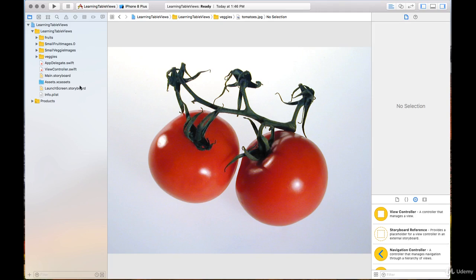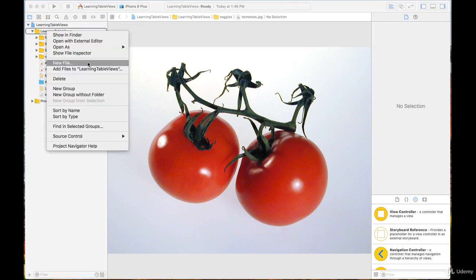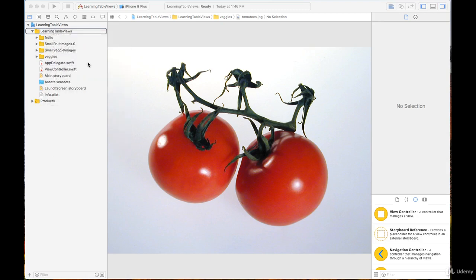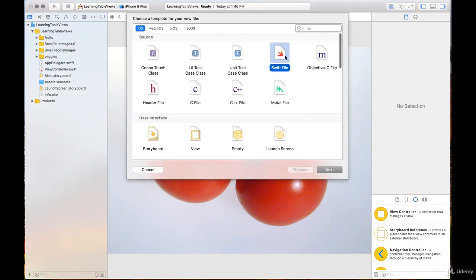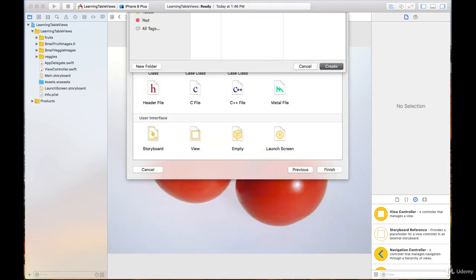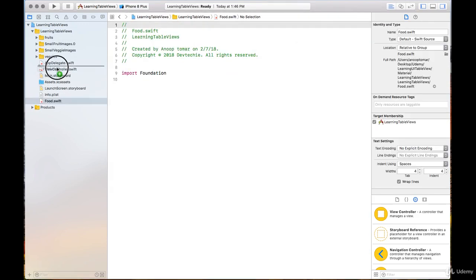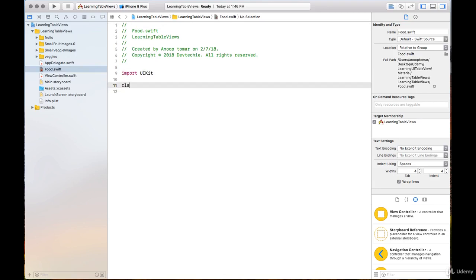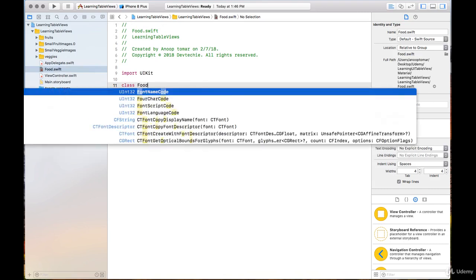All right. So once we have that, let's first create 2 helper classes that are going to help us in this setup. So we're going to call the first one Food. This is going to be a simple model class. So let me drag it down here. This is going to be a UIKit class, and the class name is Food.